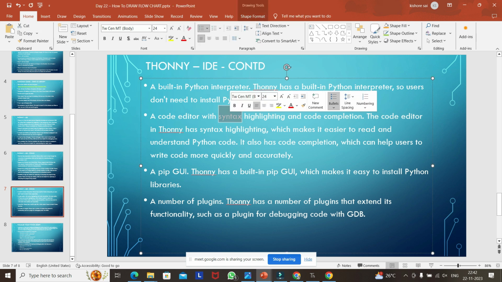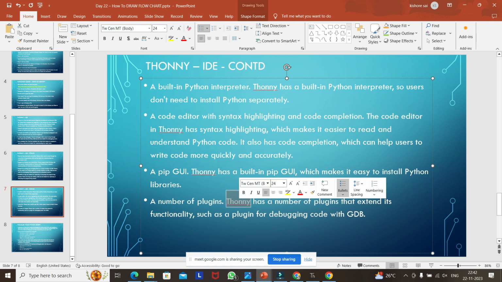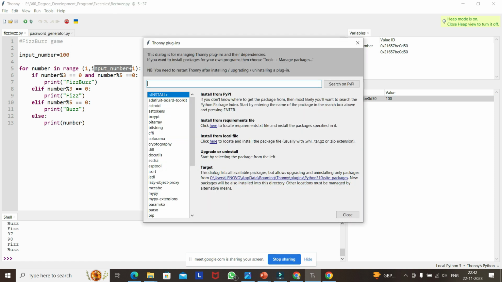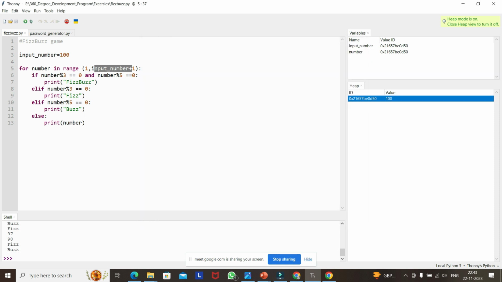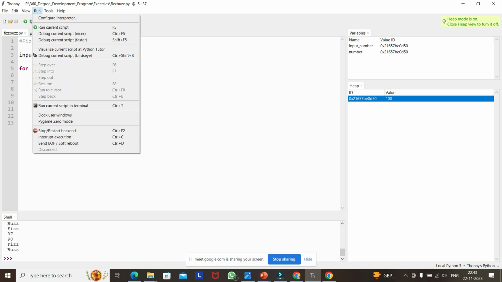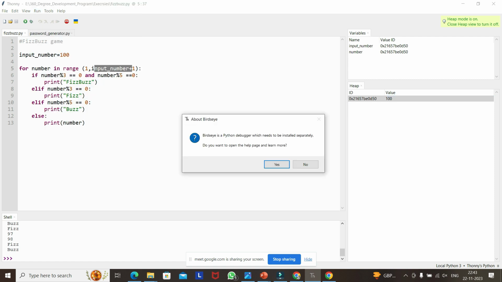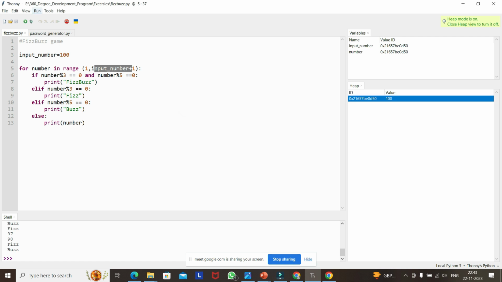Even PyCharm is like 1.7 GB, while this is like 20 MB. So if you have any space concerns, you can use this. Depending on our requirement, we can use multiple plugins. It's under manage plugins. You can go to plugins, and whatever plugins you need, you can type and search. There are multiple options available, but we are not using them now.